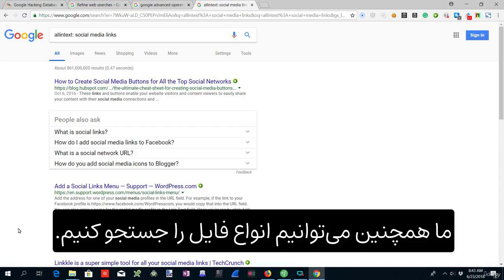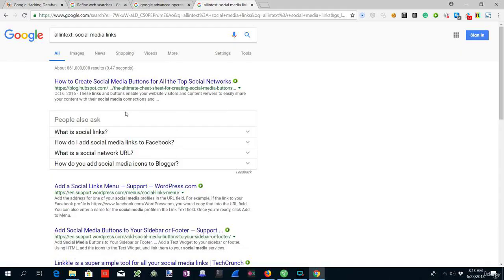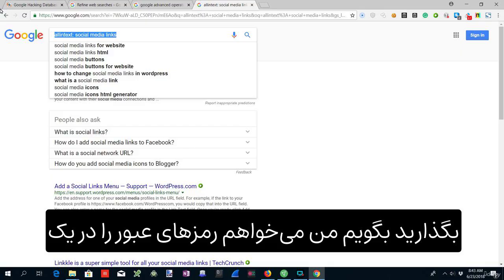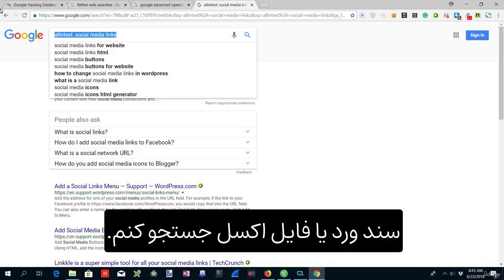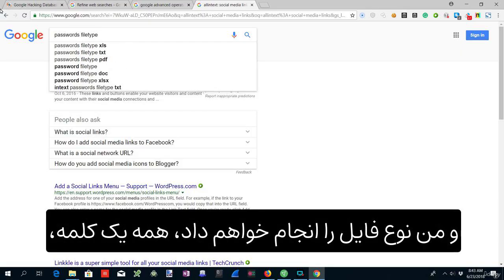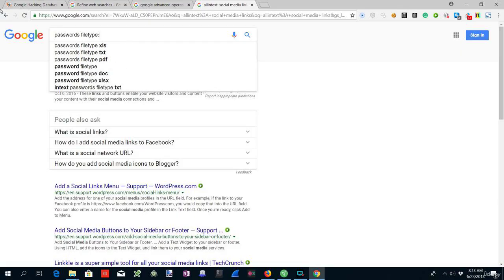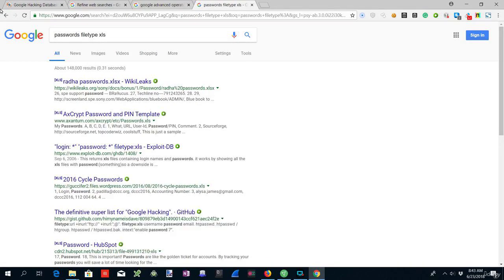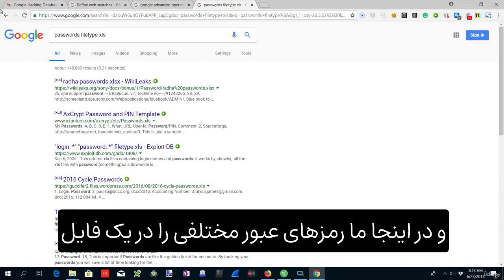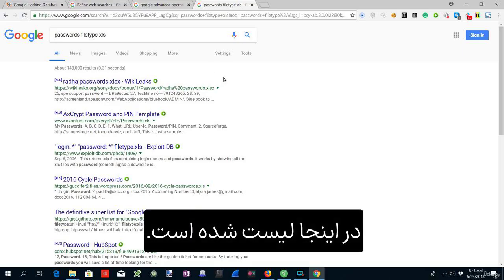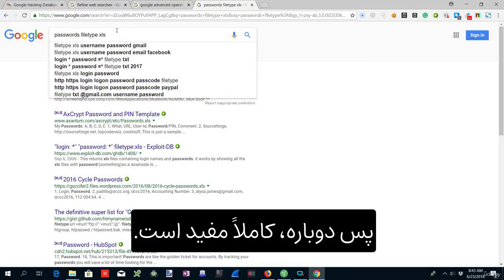We can also search for file types. Say I want to search for passwords in a Word doc or Excel file. I could do passwords and then filetype, all one word, colon, and let's say we want to do an Excel file. It's probably going to be likely. And in here we find different passwords listed in an Excel file. So again, pretty useful.